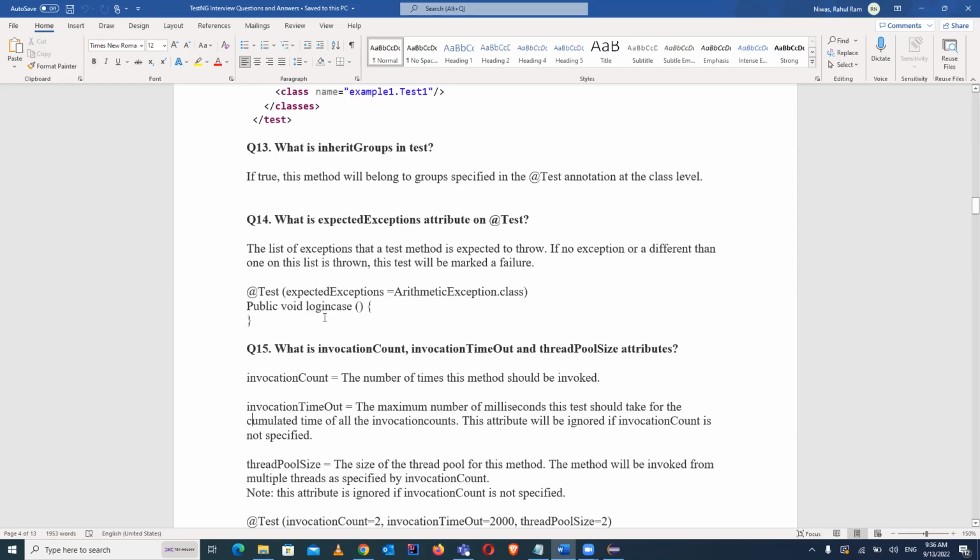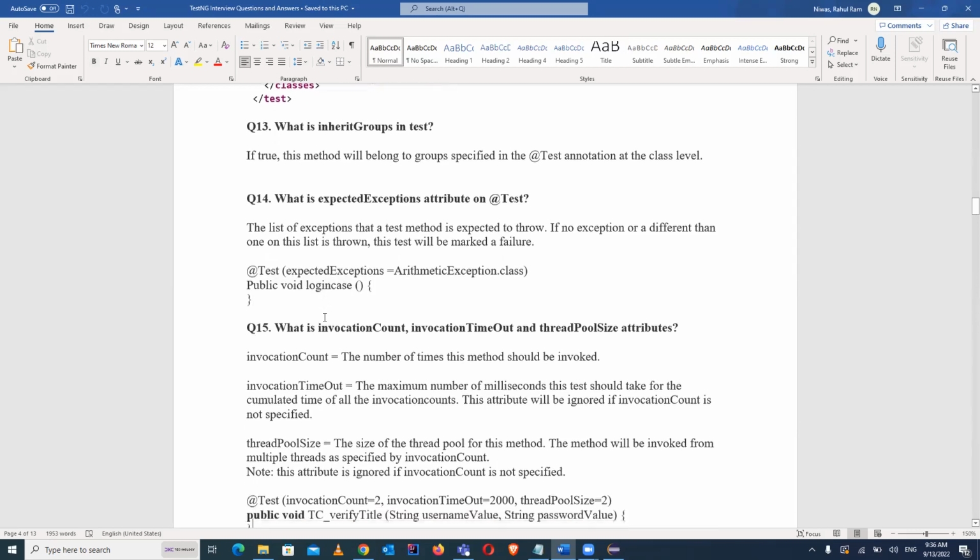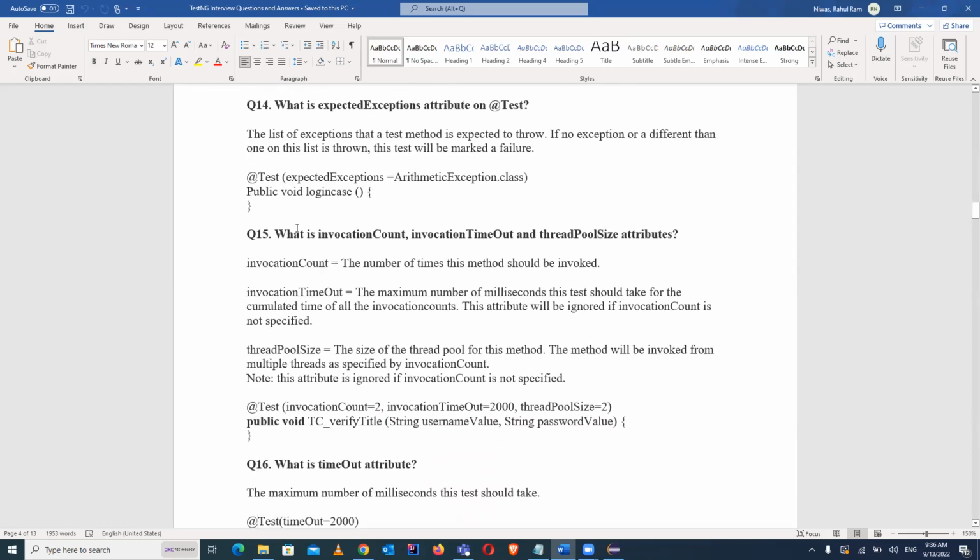So they might ask you. Our next interview questions are, and these are important questions that they will definitely ask you at the time of interview: what is invocation count, what is invocation timeout, and what is thread pool size, right? And sometimes they will even ask you what is the difference between invocation count and invocation timeout, right?